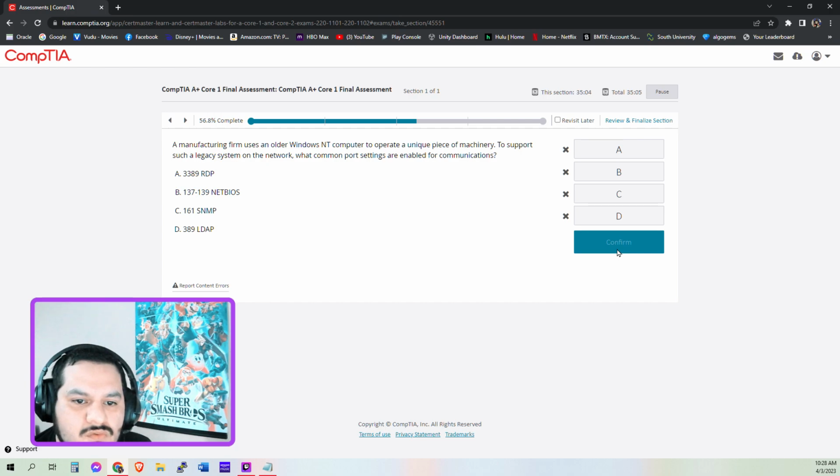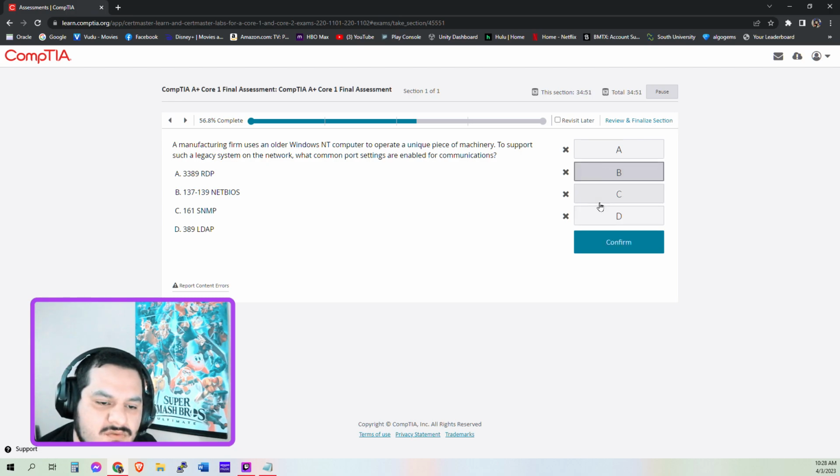Emmanuel uses an old Windows NT computer to operate a unique piece of machinery. A NetBIOS, and just I would think a NetBIOS.